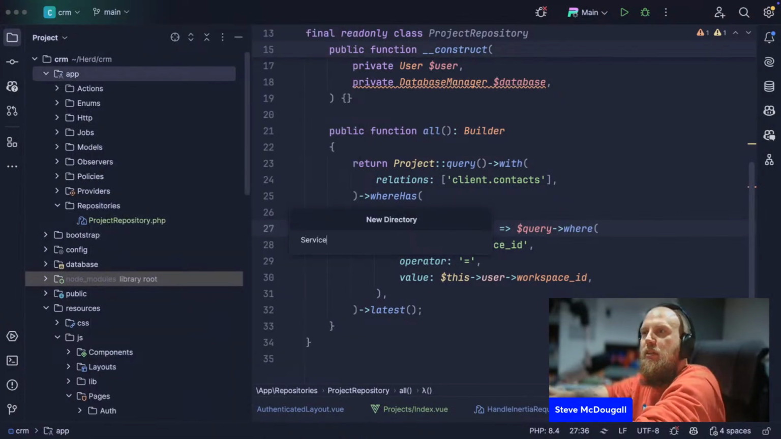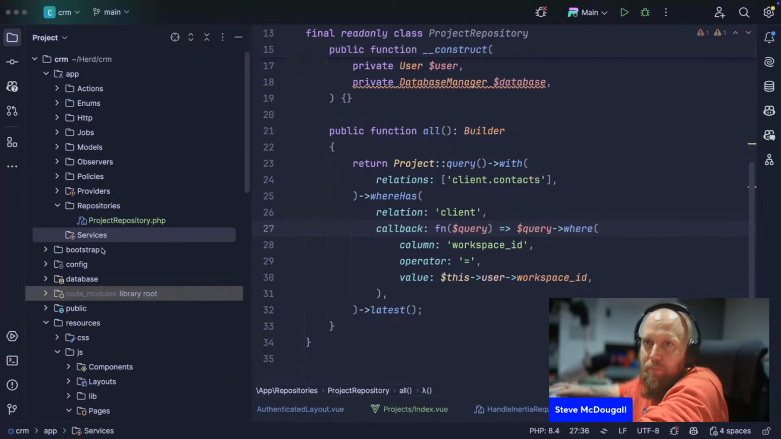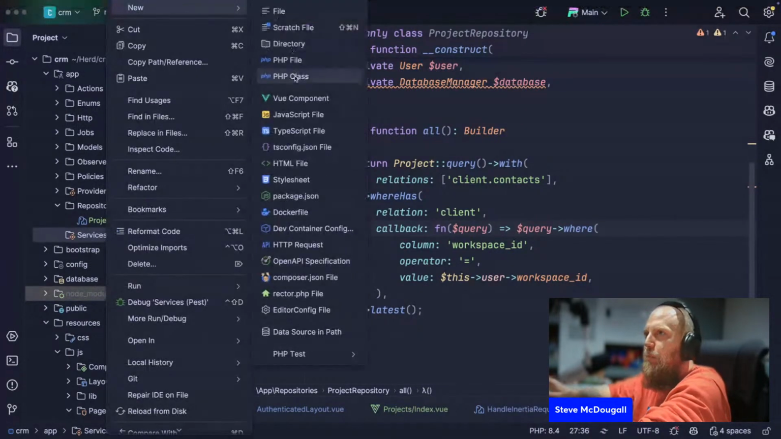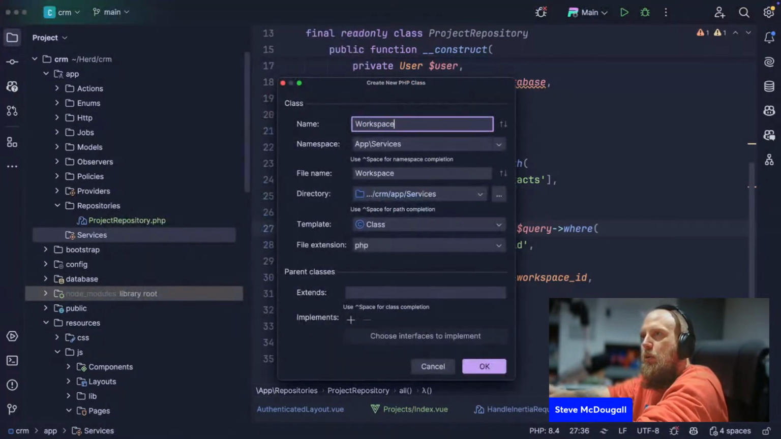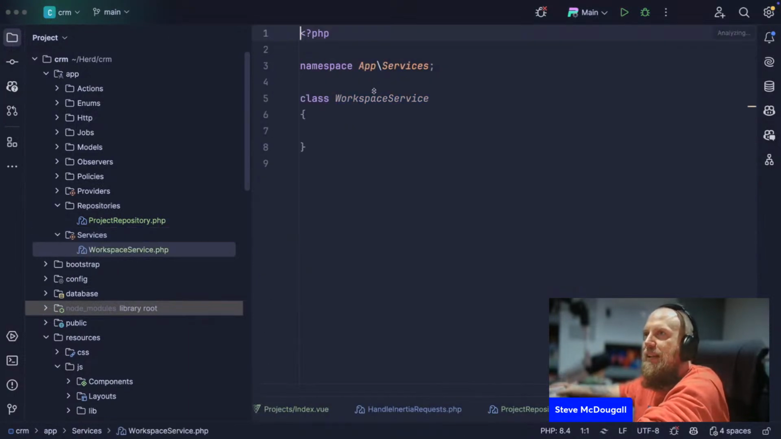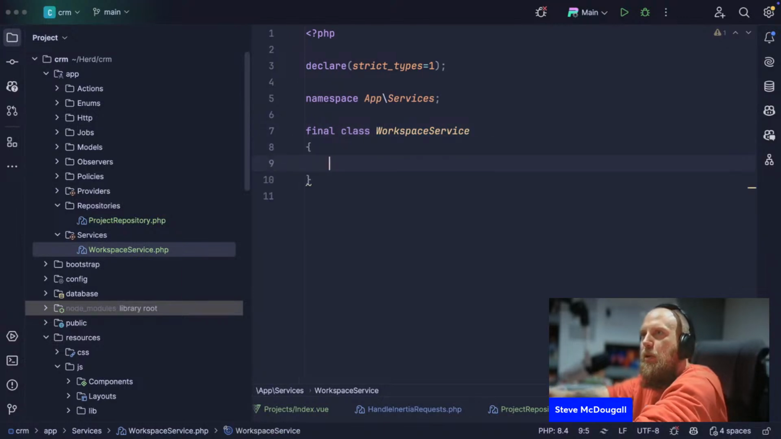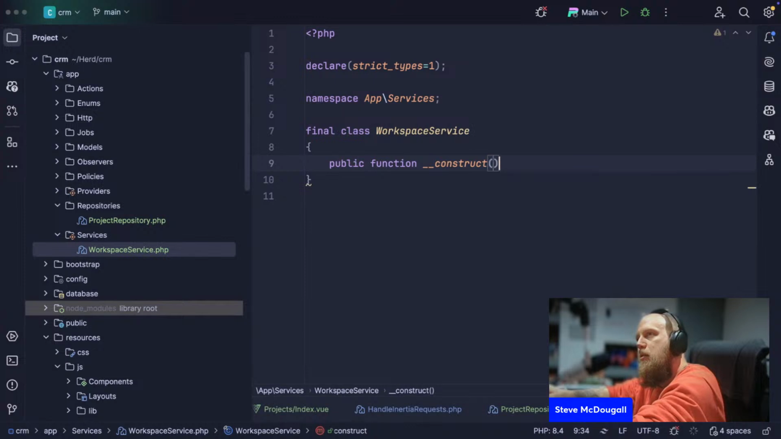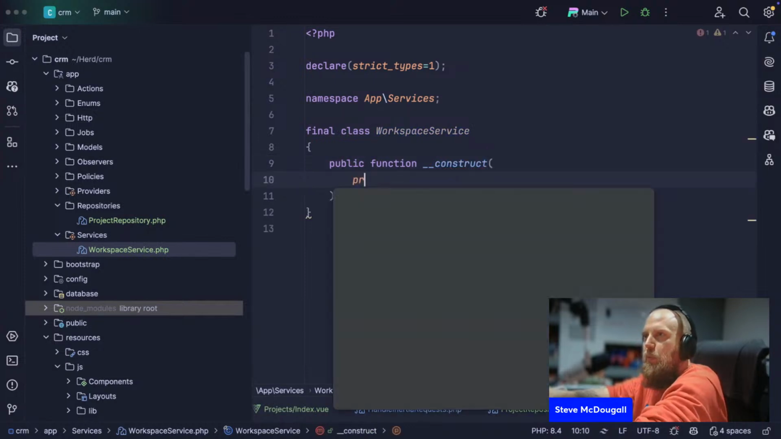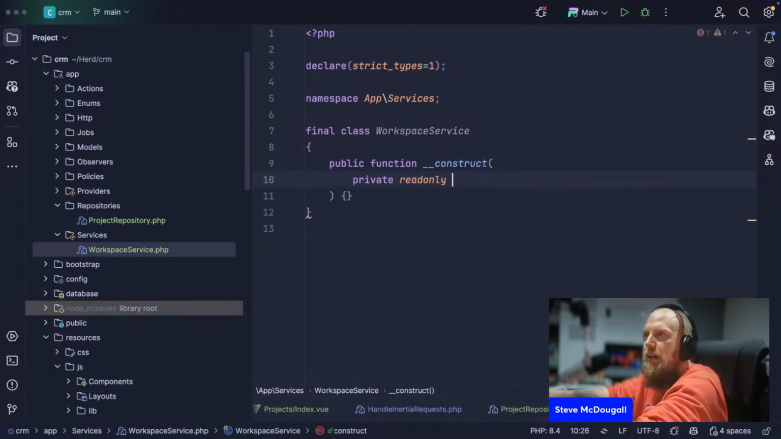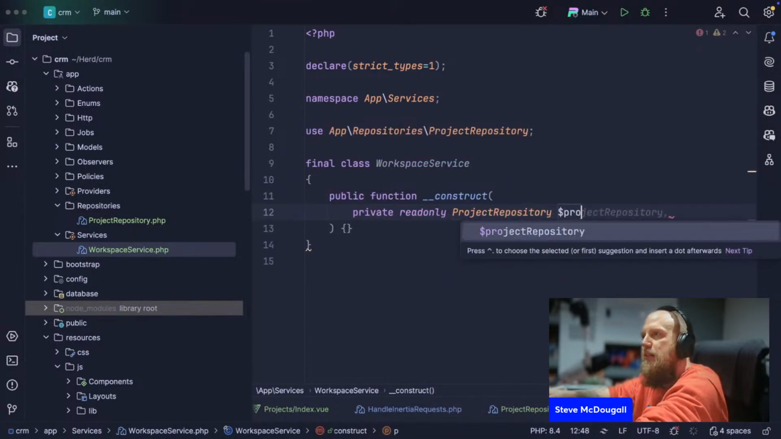So services, and what we'll do is have like a workspace service, something like this. And in here, we will pull in the construct. We're going to have a private read-only project repository as projects.